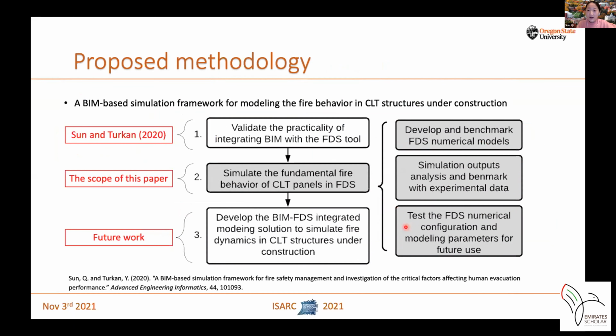There are 3 tasks for developing the proposed simulation framework. The first task is to validate the practicality of using the FDS tool together with BIM software for fire dynamics simulation in a building, which was illustrated in our previous work. The second task, detailed in this paper, is to use FDS software to simulate the fundamental fire behavior of CLT panels and benchmark the simulation against experimental data. The purpose of this study is to test the FDS numerical configuration and investigate the modeling parameters for future use towards the final task of developing the proposed simulation framework.